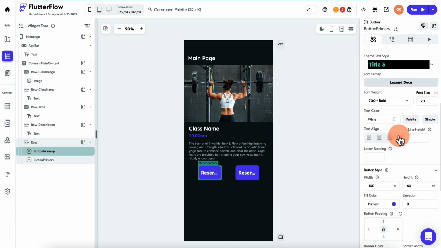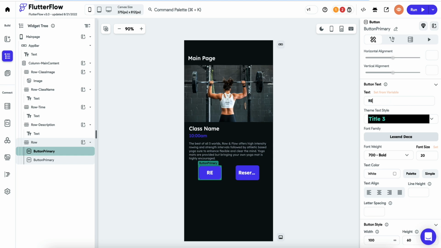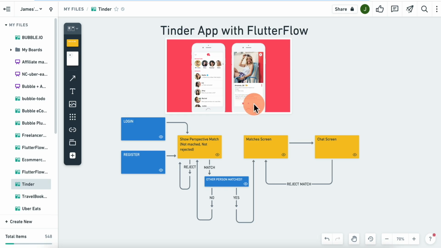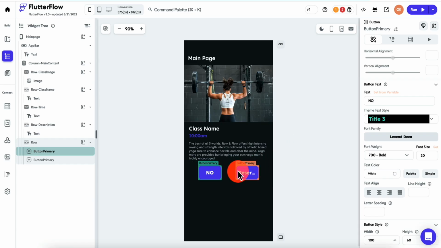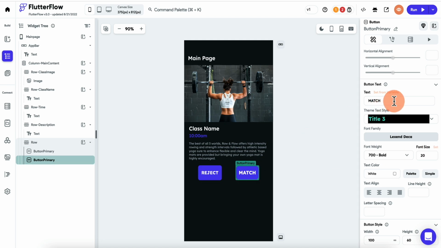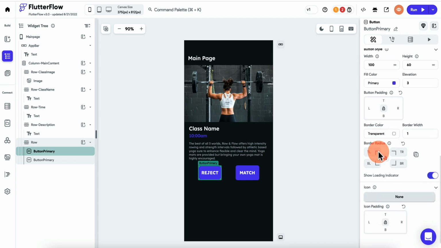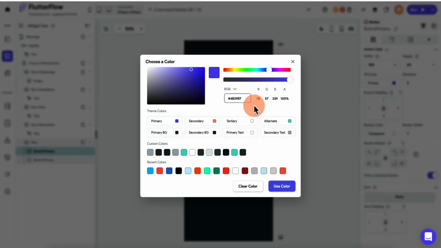Okay, so let's call this, or let's call it, yeah, I don't know. Is it no? It's just an X or heart. Okay, so it doesn't really matter what we call them. I'm just going to say reject right here, and I'm going to say match. Let's make the text a little bit smaller. Let's make this text also smaller, and we can change the color of this button. It's kind of this bluish. I'm just going to make it red, something like this.